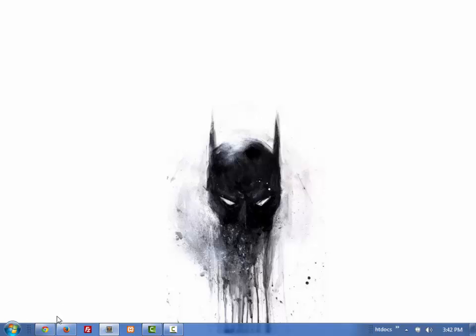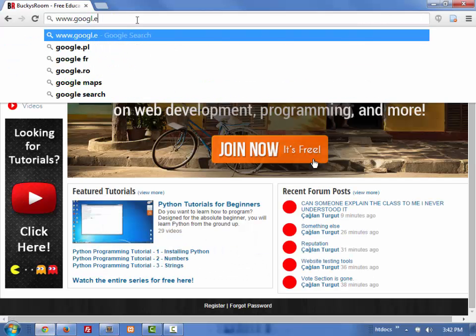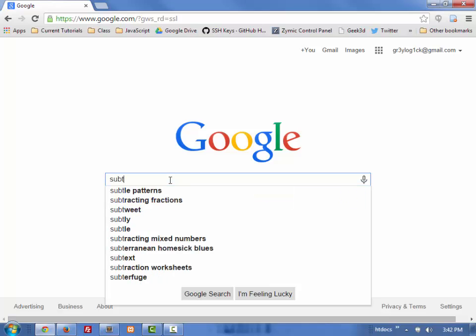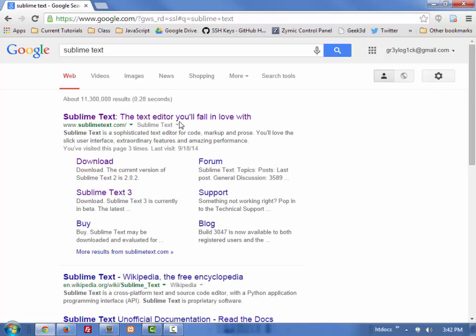And let's go ahead and download a text editor. So let's go to google.com because Google's the best, and if you ever want to do anything in life, it's going to involve Googling something. And then let's go and search Sublime Text. Bam.